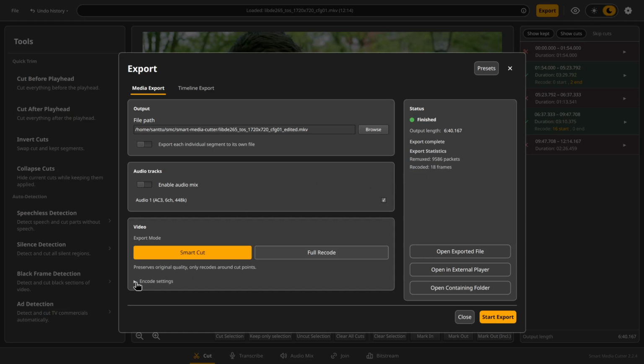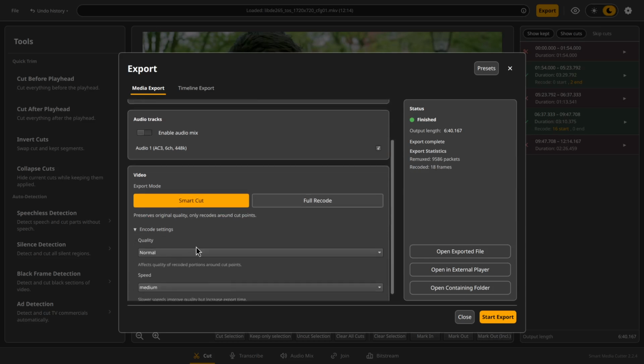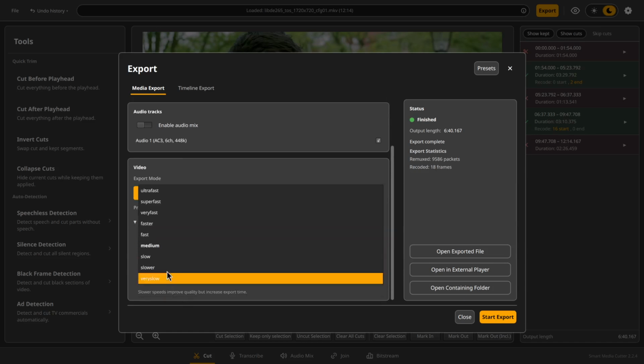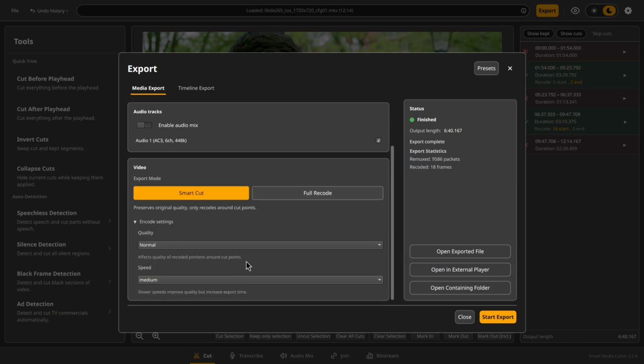And for those 18 frames, if you care about the quality, you can come here to the encoder settings and you can choose higher or lower presets. You can also choose higher or lower encoder speeds and all that good stuff.